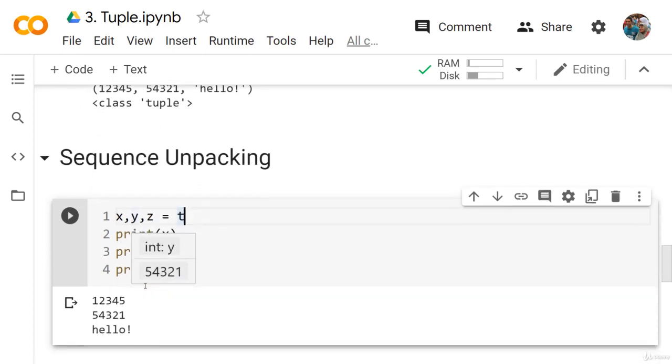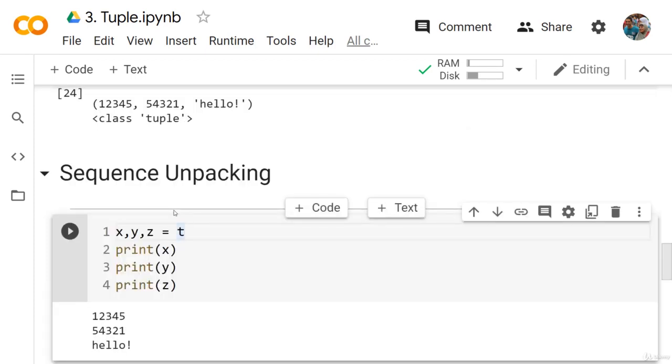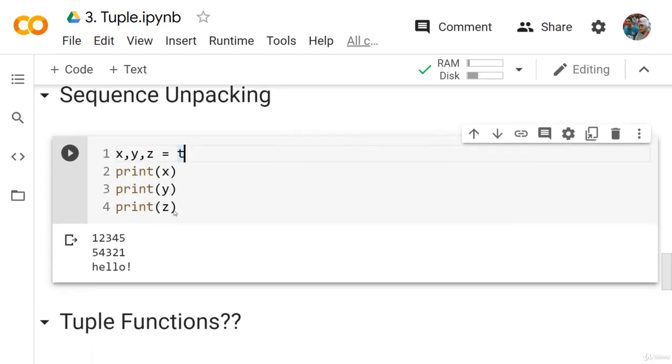Right now, if we print X, Y, and Z, you will see that we have 1, 2, 3, 4, 5, 5, 4, 3, 2, 1, and hello. Right? So this is X, this is Y, and this is Z. Now, the last thing that you need to understand is the tuple functions.